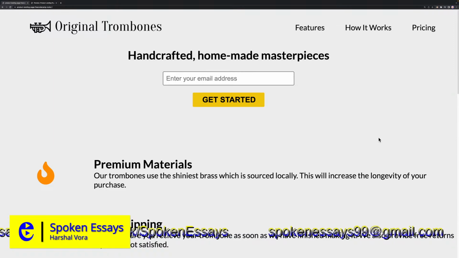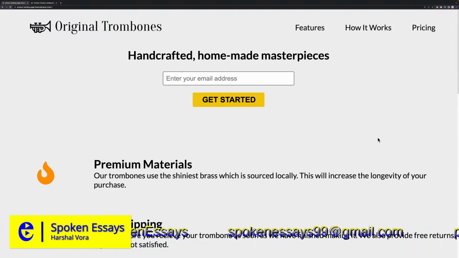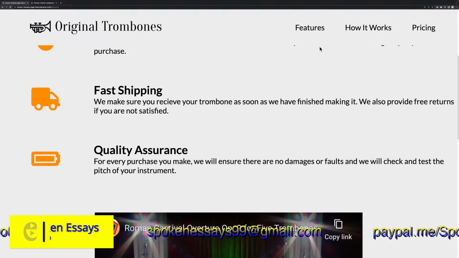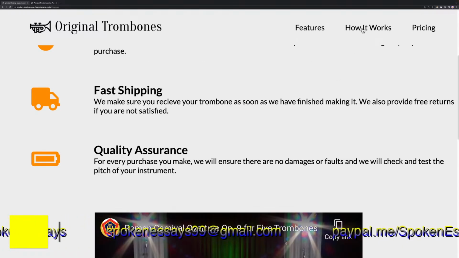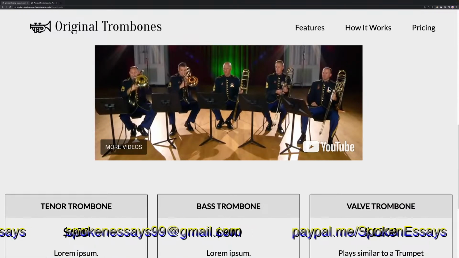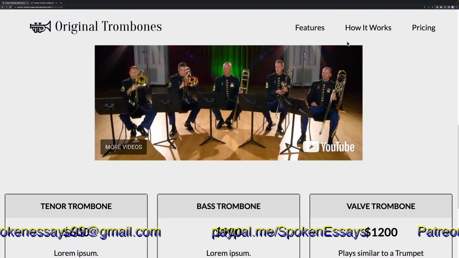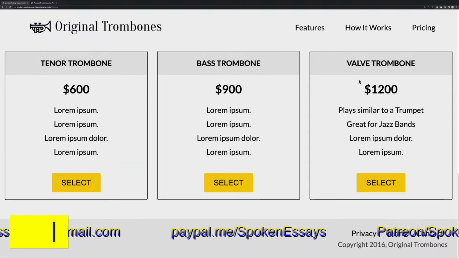So this is their page. Original trombones, features, how it works. When I click on features, it takes me to the features. When I click on how it works, it will show me the video, because it's scaled a little bit, so it takes over the page. When I click on pricing, we can see the pricing.